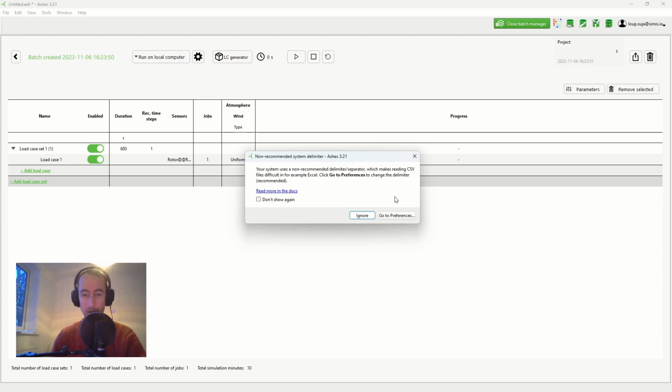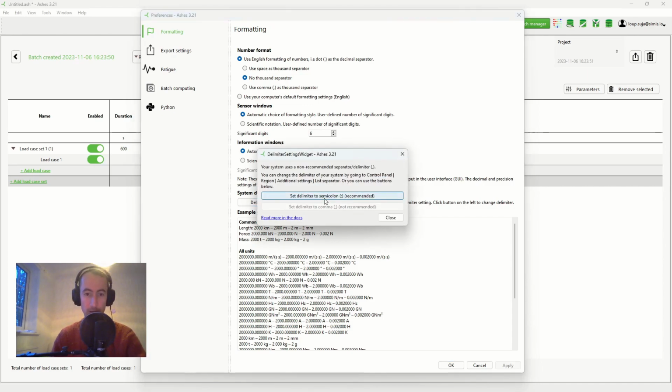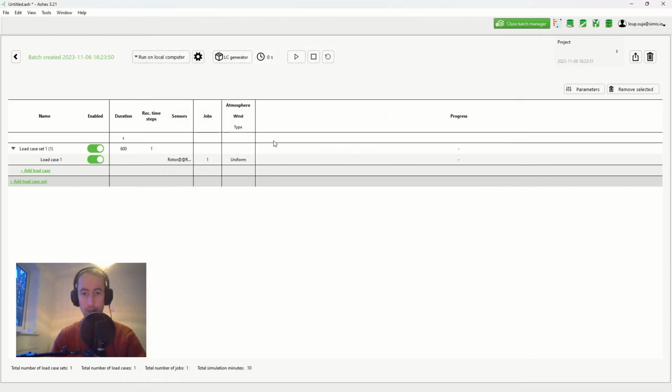But if you get this, what you want to do is go to Preferences, and now I'm back to where you were. So I could come here and then set delimiter to semicolon. Okay, so now close, and when I export this file, it's going to open correctly the way you want.